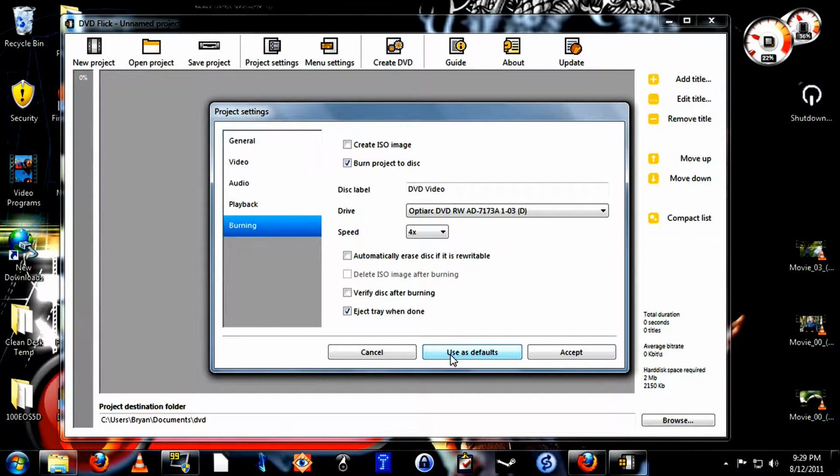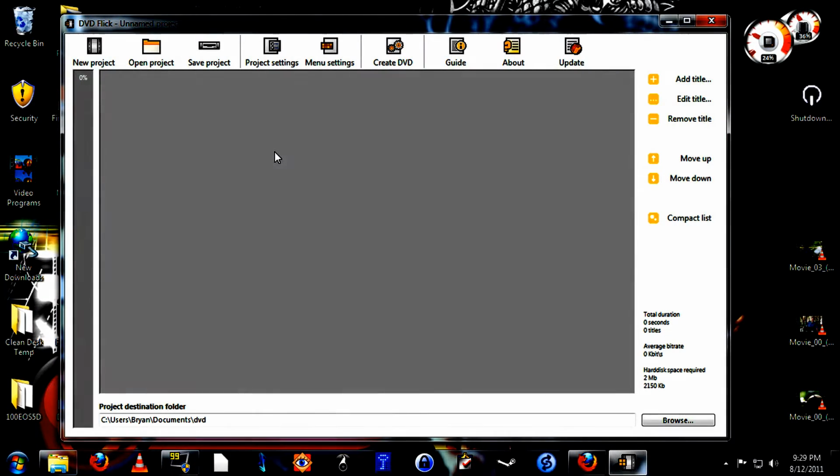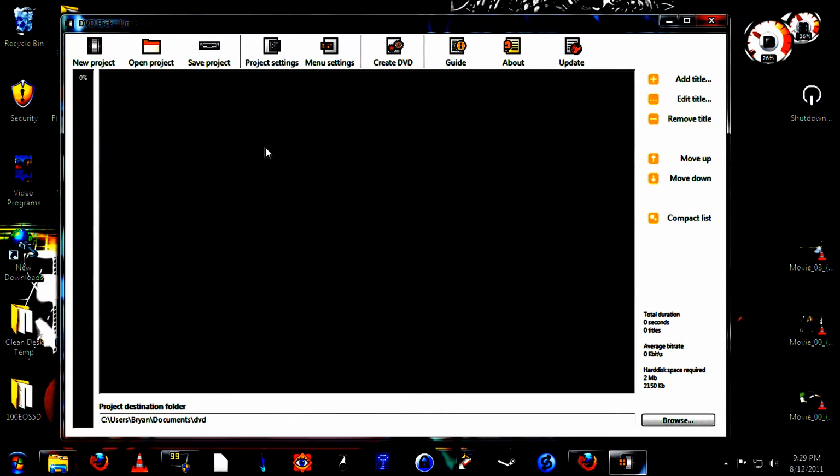Select Use as Defaults and click that once. Nothing will happen, but the system will register it. And then click Accept. And now you're ready to make your first disk. I'm going to first show you how to make the most basic project so you can see just how simple this can be.